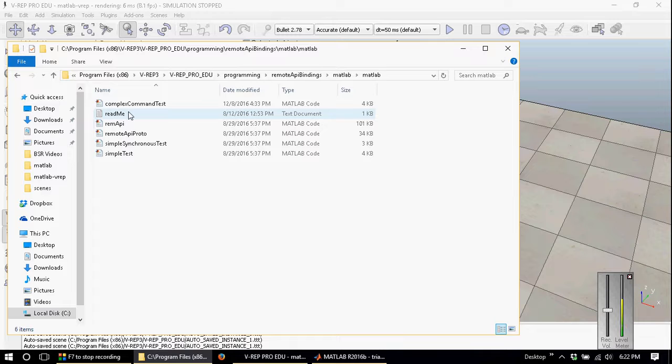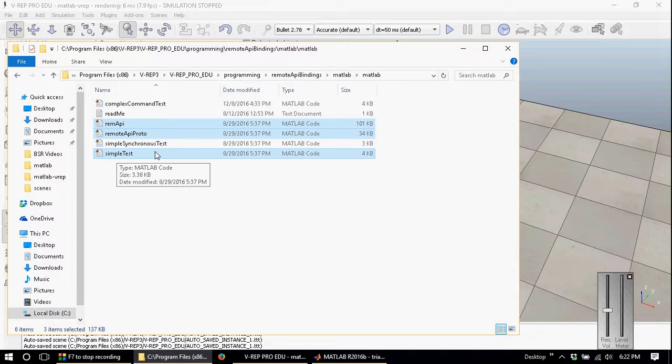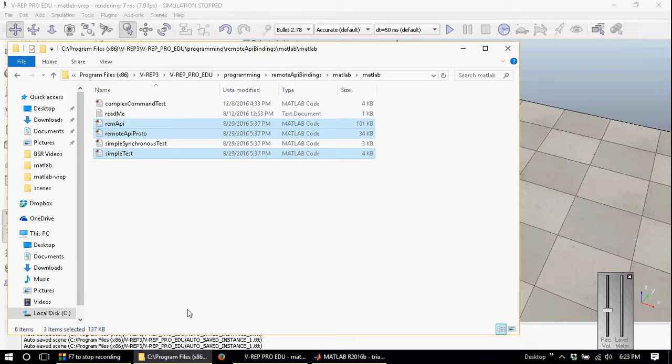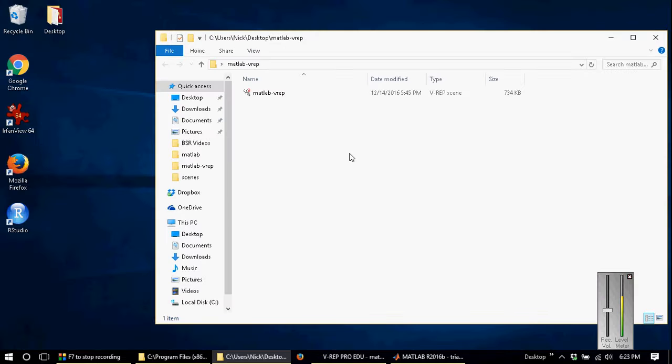This README file shows you how to connect VREP to Matlab. What we need from here is the remApi.m file and remoteApiProto. These are the two that you need at the bare minimum. We'll also grab the simpleTest file, because that one tests the remote API binding. And we'll copy it into our workspace.